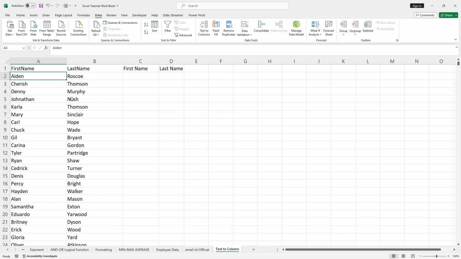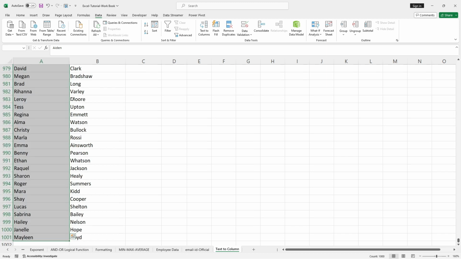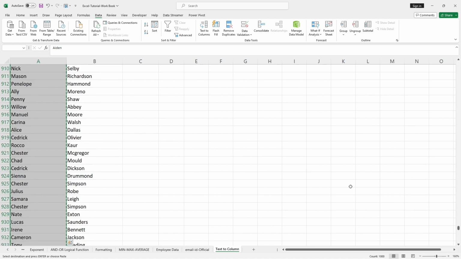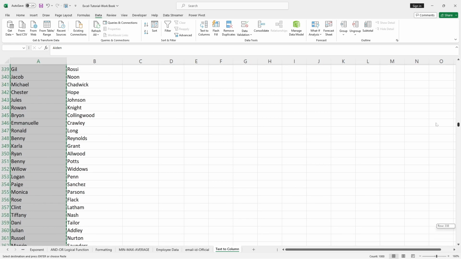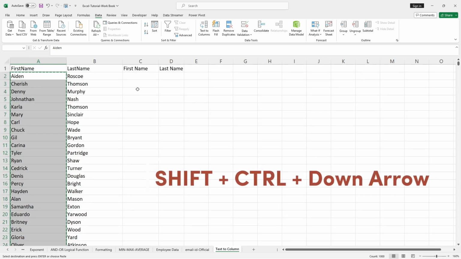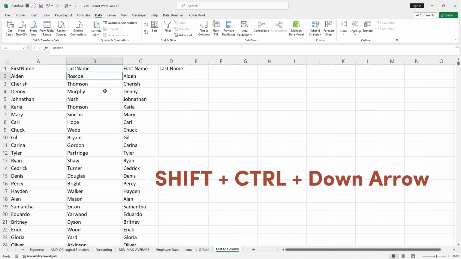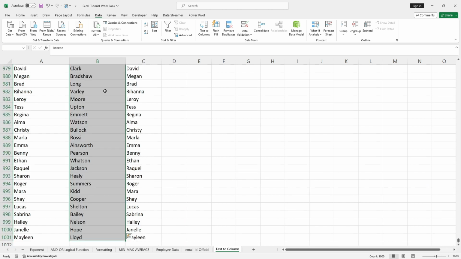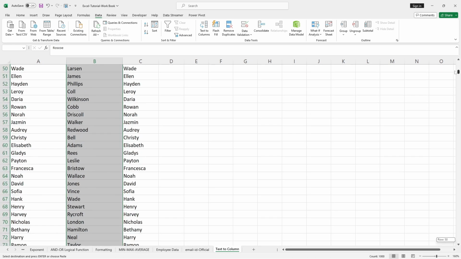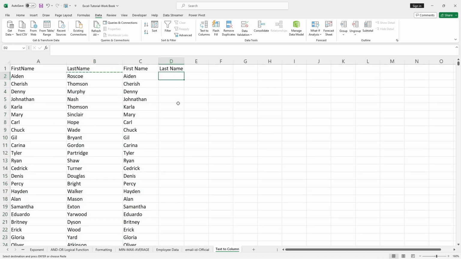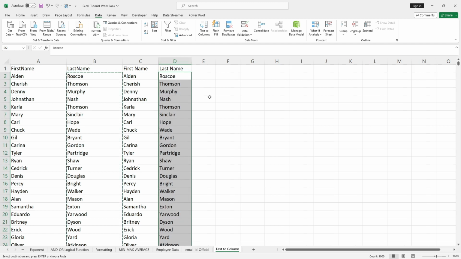So what I will do is I will use the Shift and Control again, copy the entire employee first name, paste it here and copy the last name, Control C to copy and paste into the last name.